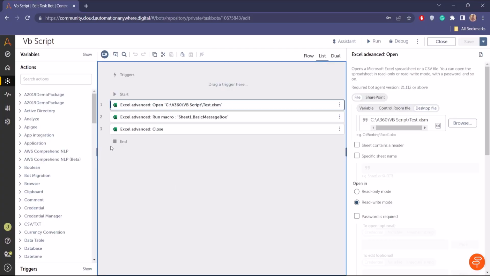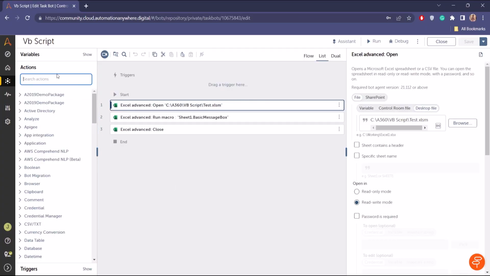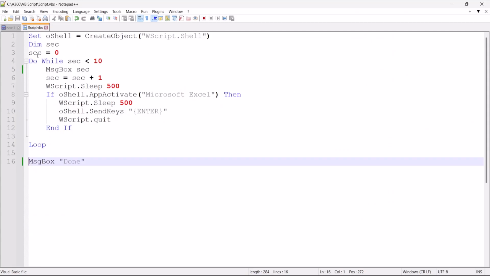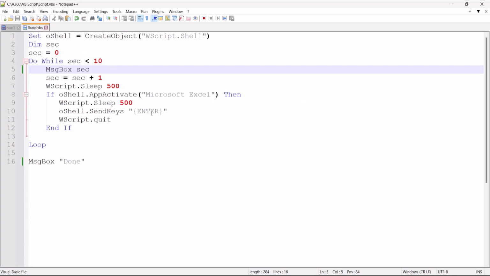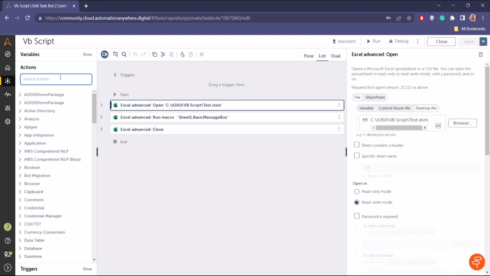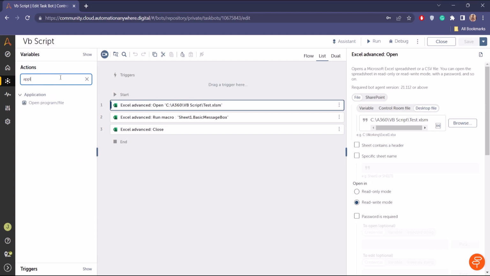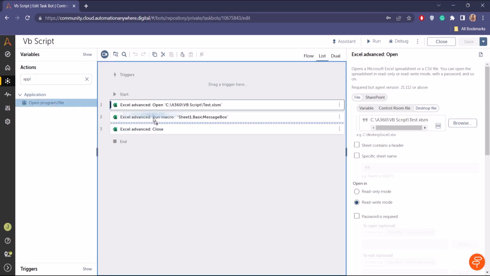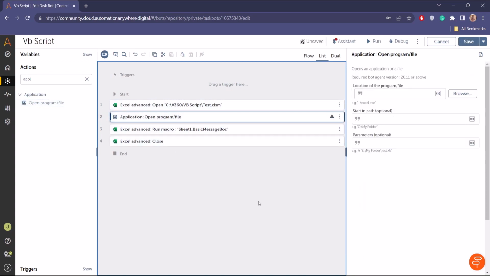So now let's add a command there. We just need to run a script before calling the macro. So I will select the application command. Now let's disable those message boxes to save it, and the location is there. Now let's implement this script in our code. I'll go ahead with the application package. We need to run this particular VBScript before calling the macro.